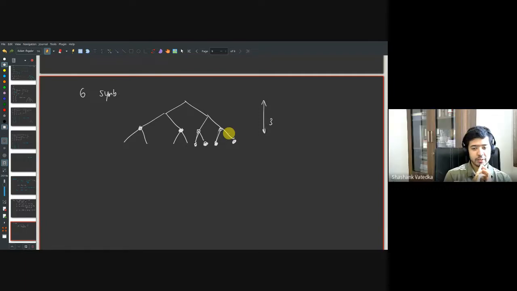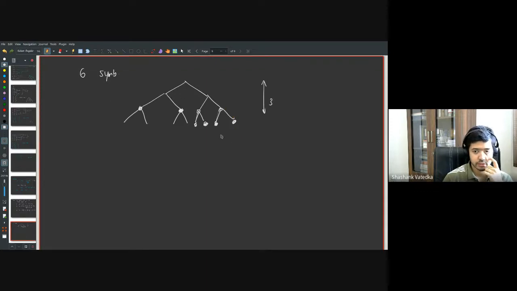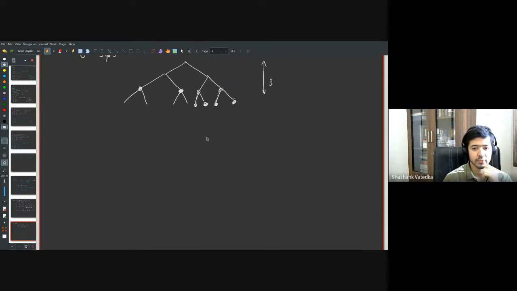But this will not always work. So this will, of course, give you a prefix-free code. There's no doubt about that. But in terms of the expected length, this won't be the best. So let's look at a case where this may not do well.